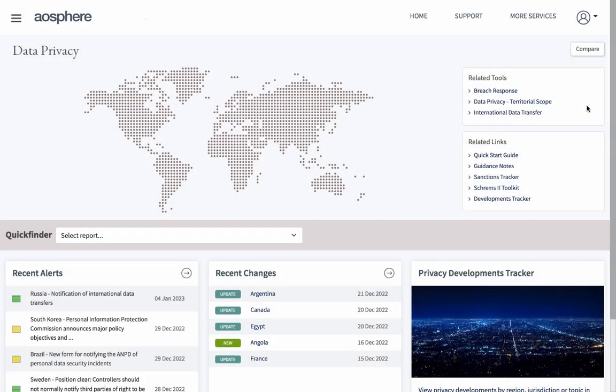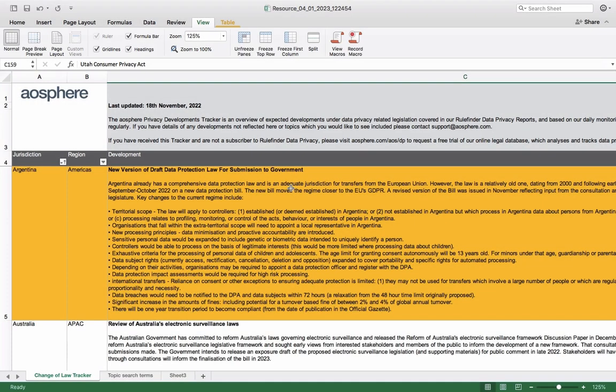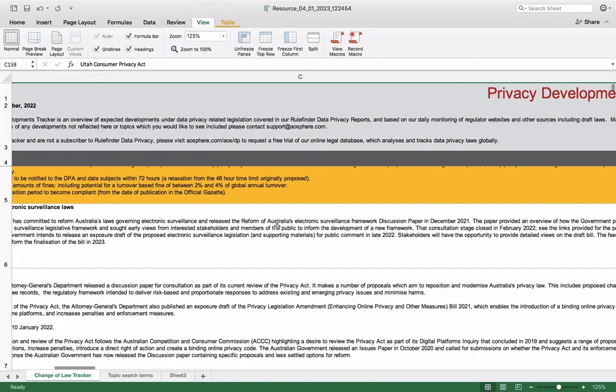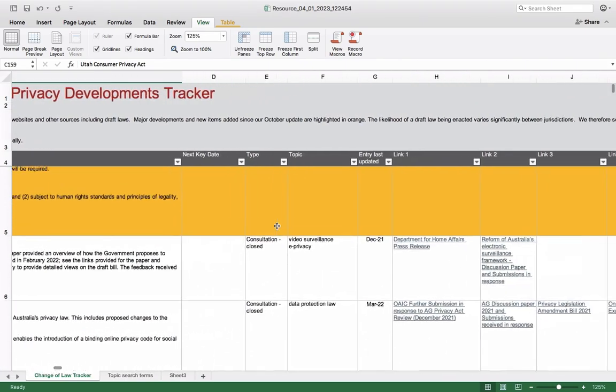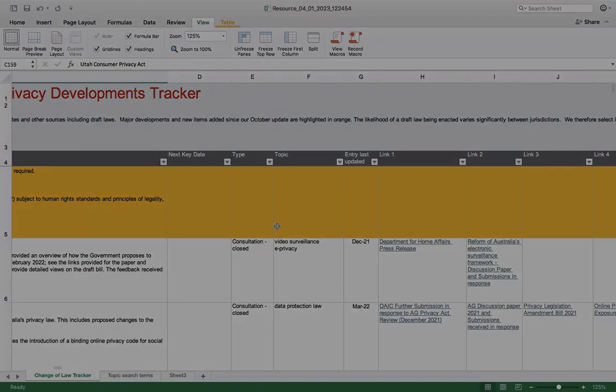If you are unsure which jurisdiction's laws may be applicable to your fact pattern, then you may want to use our Data Privacy Territorial Scope tool, found here. From the homepage, you can also access our Privacy Developments Tracker. This document is in Excel format and provides a summary and consolidated view of all developments by jurisdiction, consolidating your horizon scanning and allowing you to search by topic and jurisdiction.